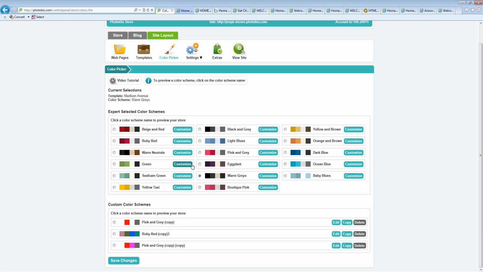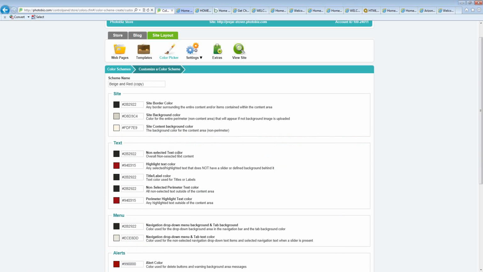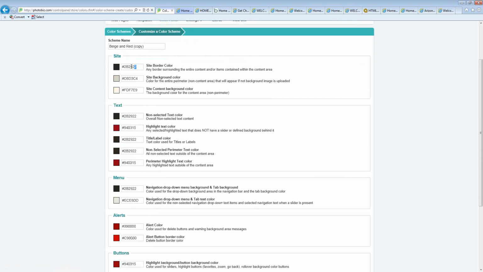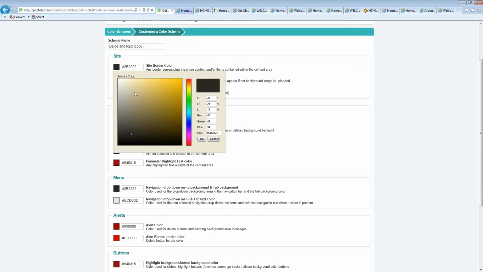And so if you did choose to do this, you can start with one of these base expert selected color schemes and just hit Customize. Once you hit Customize, it's going to show all the colors that are in that particular color scheme. And then it will allow you to go in and either change your color numbers here, or click on the color box and you can change it within here. You'll get a color picker and you can change it to any color you like.